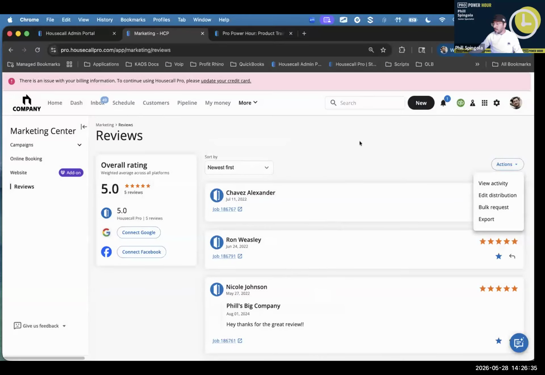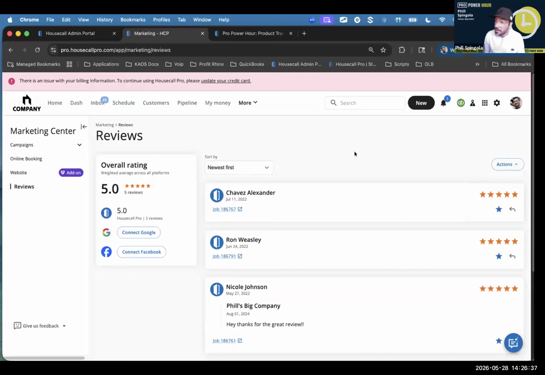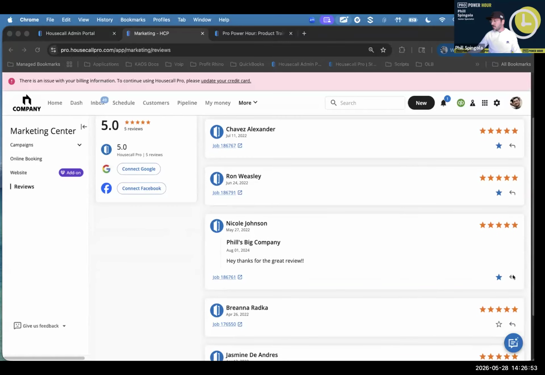But just to call out one other thing, I know we've talked about reviews in the past, but reviews are always going to be shown here within this little review center within the marketing center for you. So even if they do go to Google, this is where you'll be able to go to not only see those reviews, but there is also the place to reply to those reviews.